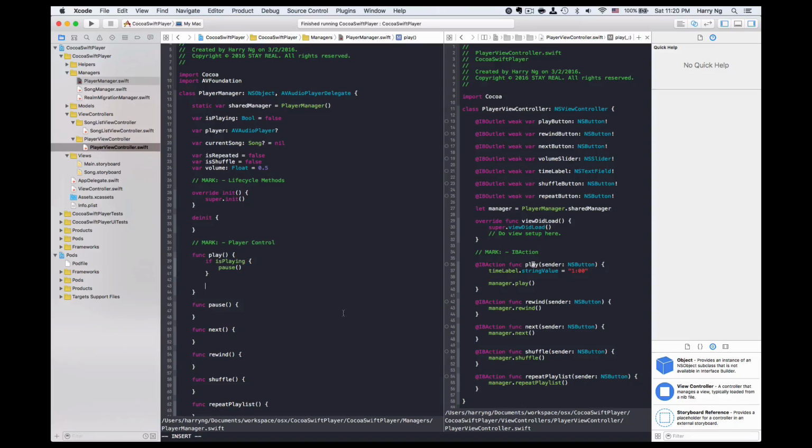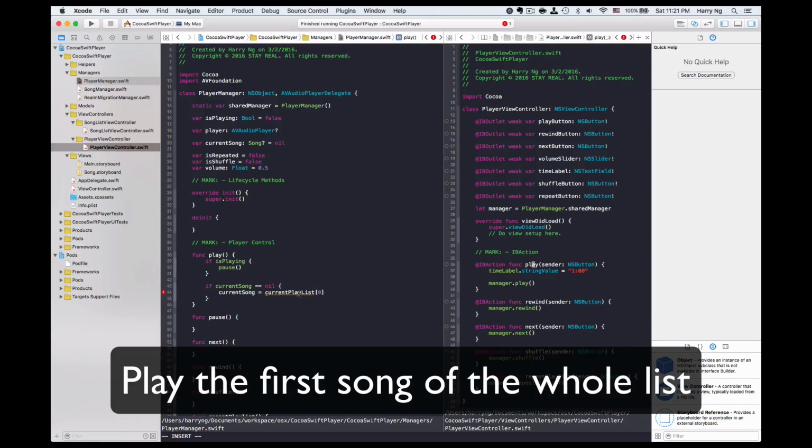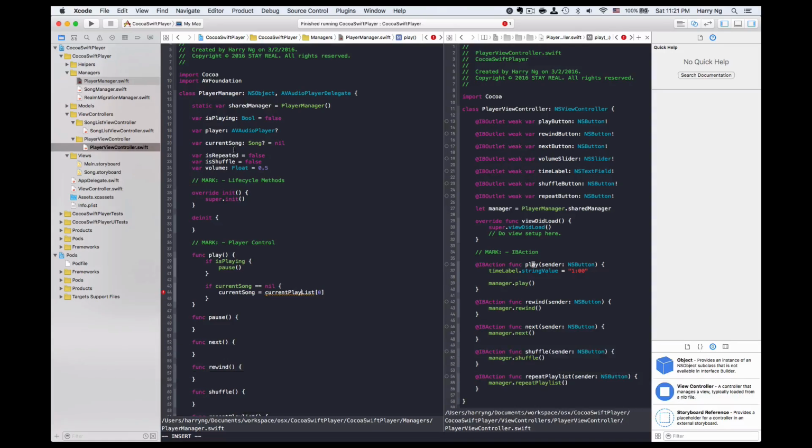So let's say if the current song object is nil, I would want to set up a particular song out of a playlist. It would be equal to a playlist, and just get the first element. Thus, I will need to have this current playlist variable set up.